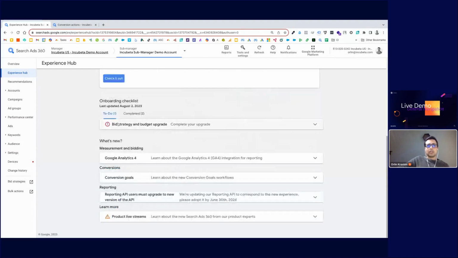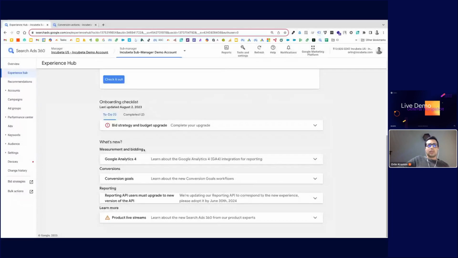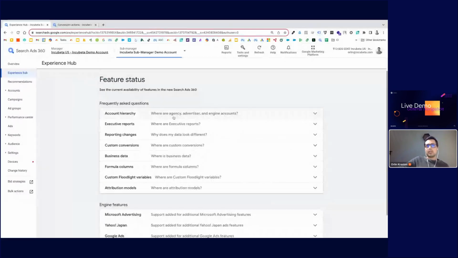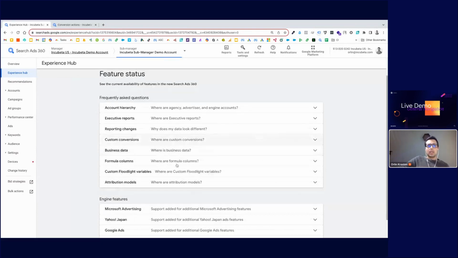So below we have a checklist. Have a quick review here and see if there's anything pending that you need to complete and cover. And lastly here, we have the feature status. This is a quick FAQ-type list of some of the most common name changes, like the account hierarchy I mentioned, or just any other questions you may have. If you're trying to find a feature or wondering what it's called now, where it is, you can come here and find a quick summary of all of them.